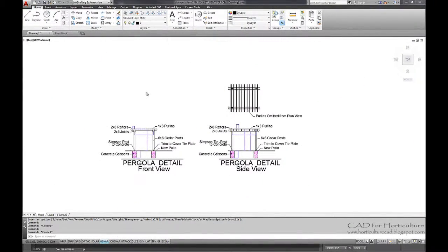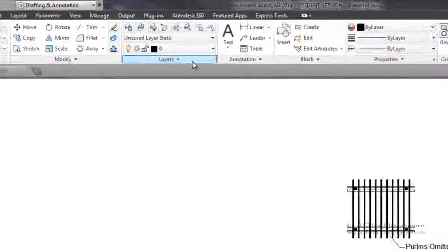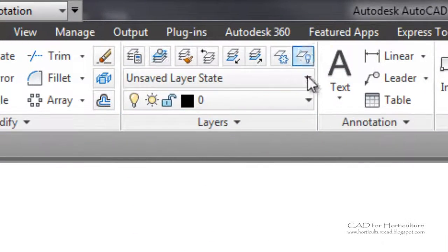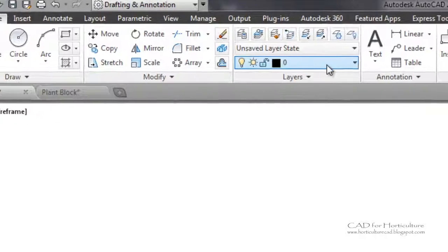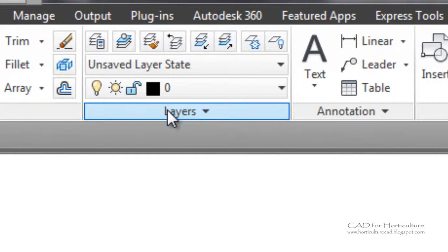Today we're going to talk about layers. So layers are an important part of AutoCAD. Right here is the panel. It's in the Home tab. A lot of things to know about layers.